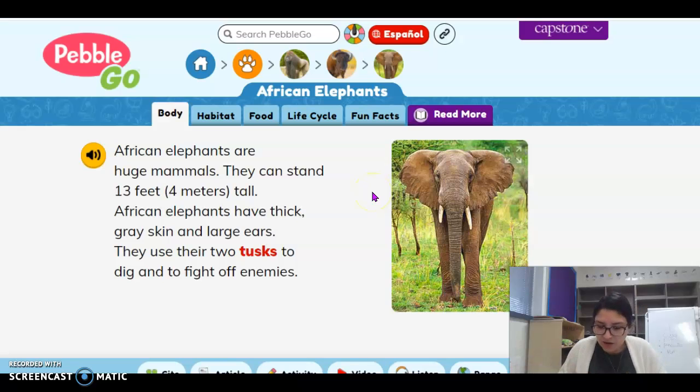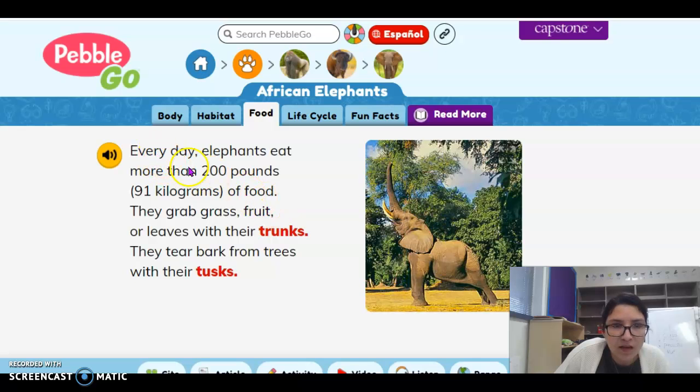Remember, it talked about them having gray skin, large floppy ears. Let's see what else. They use their 2 tusks to dig and to fight off enemies. And they said they have tusk. Okay, let's see what it says about food. Every day, elephants eat more than 200 pounds of food. They grab grass, fruit, or leaves with their trunks. And that's what we read earlier in that story, remember? Elephants? All right, they tear bark from trees with their tusk.